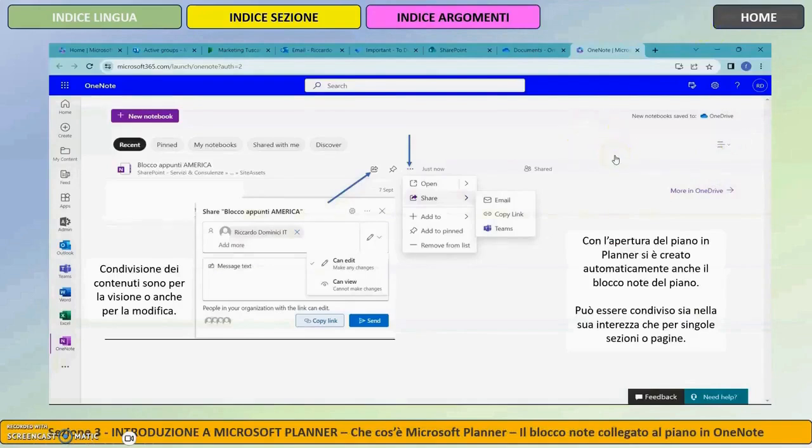The notebook is part of the plan. It can also be shared with users in the organization. And we can share not only the entire notebook, but also individual sections, as we will see in the dedicated lesson on the notebook. Even on a single page, which is another part of the notebook section, I can share it with people by adding a text message that lets them edit or just view the note.